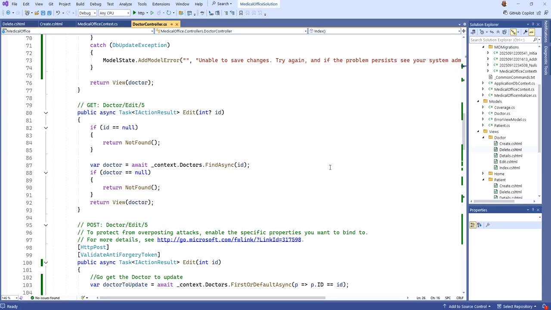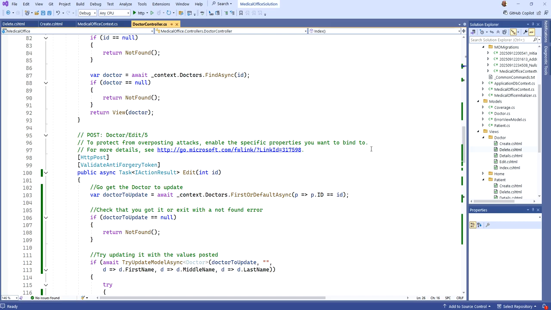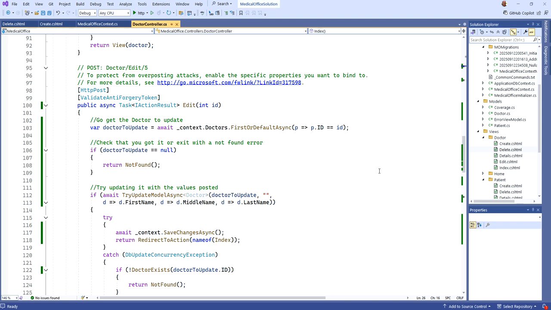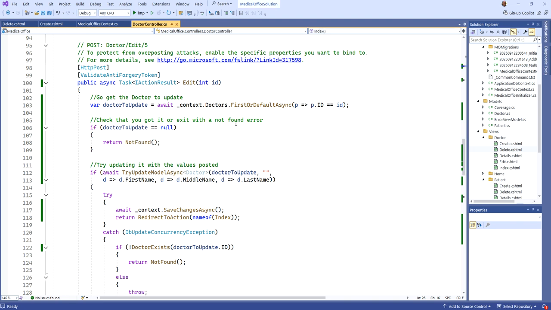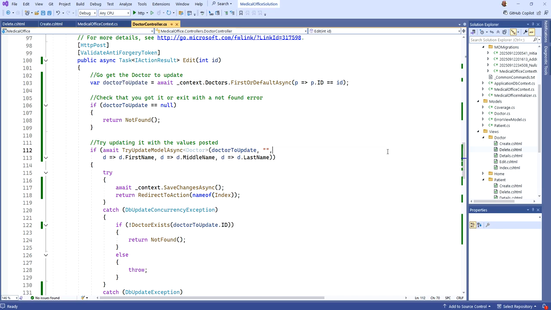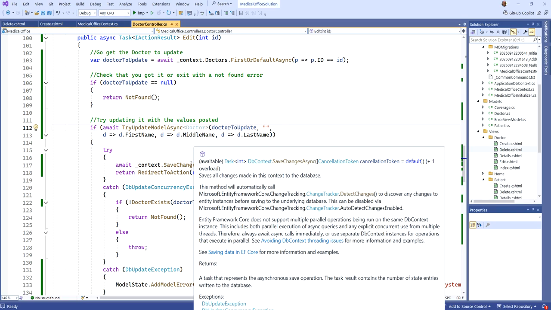Nice and simple. Edit, okay? Basically nothing much to do here in the get. In the post, the biggest job was the post for edit because we changed the approach. We just get the ID. We go and get our doctor to update from the database, make sure we got it, and then we switch the if to use our TryUpdateModel. Now there's only 3 properties. We update all 3 of these properties: first, middle, and last name. And as long as that's successful, we come in here and save changes.